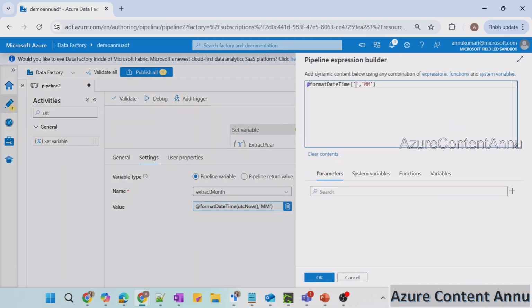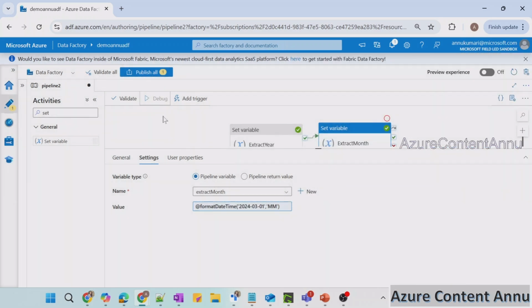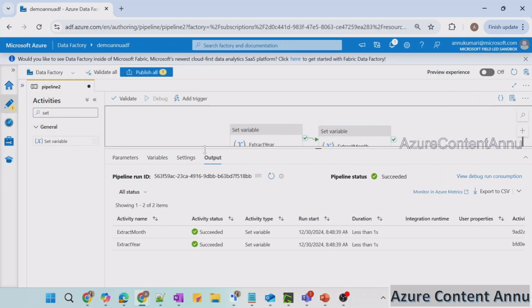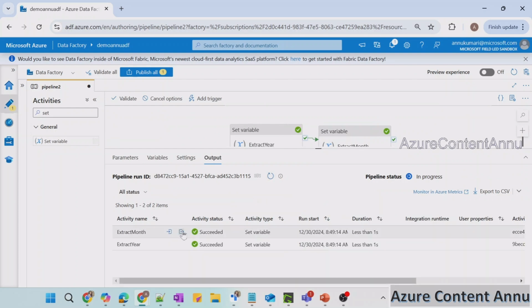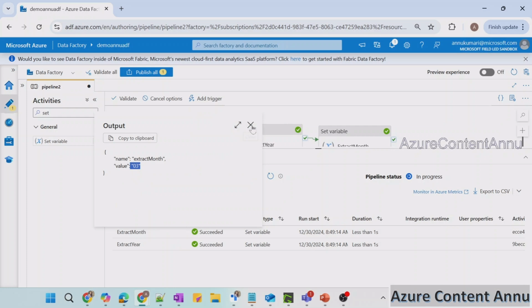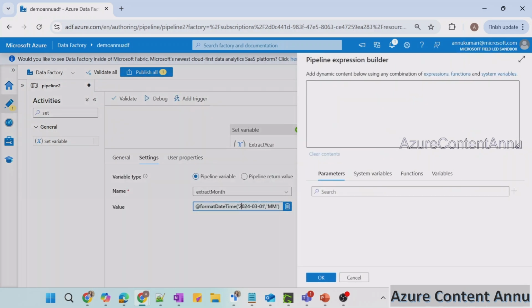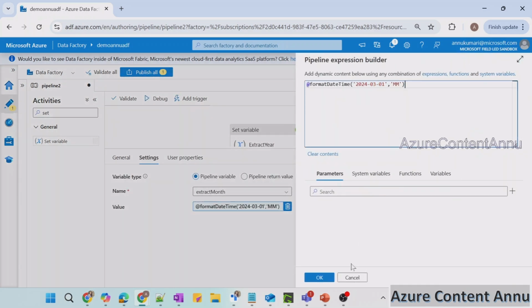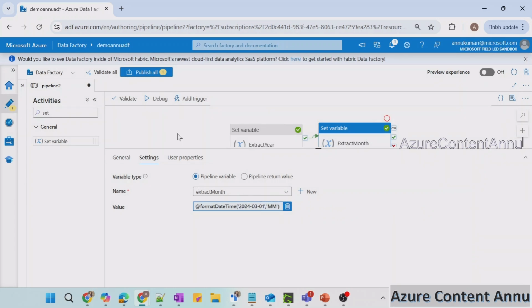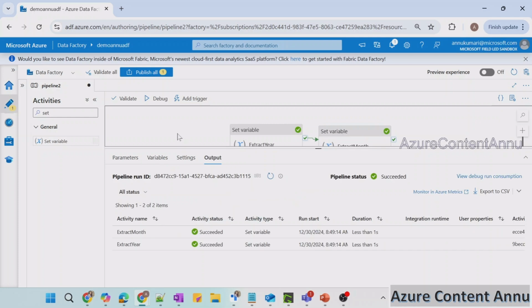Let me hardcode the value for, say, 2024 0301, and I'm not going to pass the time for now. Let me debug and we will see if it is going to extract 03 as output or not. You can see it is giving the value as 03 for this particular date. So we are good with the numeric value for the month.